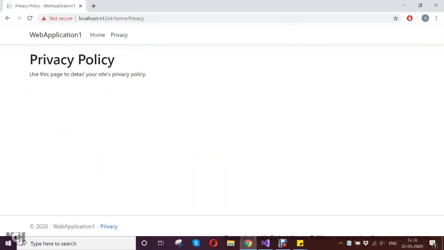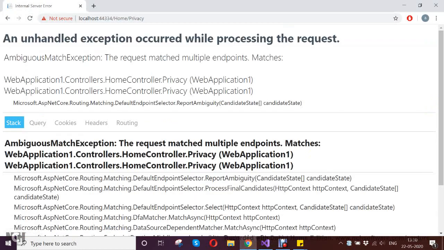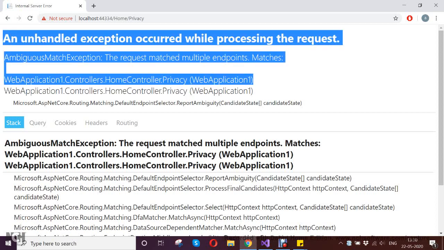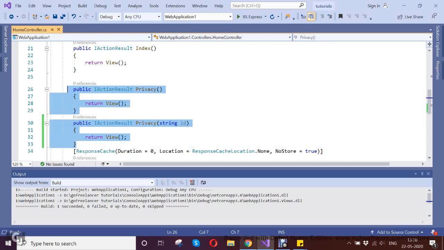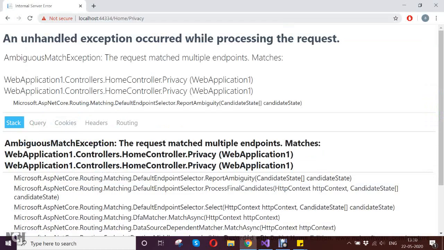But now when I go here and refresh my page, it throws an unhandled exception, an ambiguous match exception. What it is saying is the request matched multiple endpoints. It checks the home controller and privacy, and it has two methods with the same name. So this is what I said. Normally in OOPS, C# overload is accepted and won't throw any compile error, but if you try to access it as a URL through the HTTP protocol, it will throw the error. So how do we avoid that? How do we make overload satisfy both the HTTP protocol as well as C#?